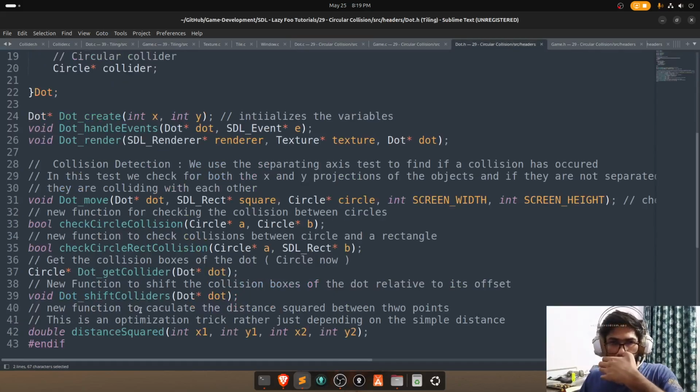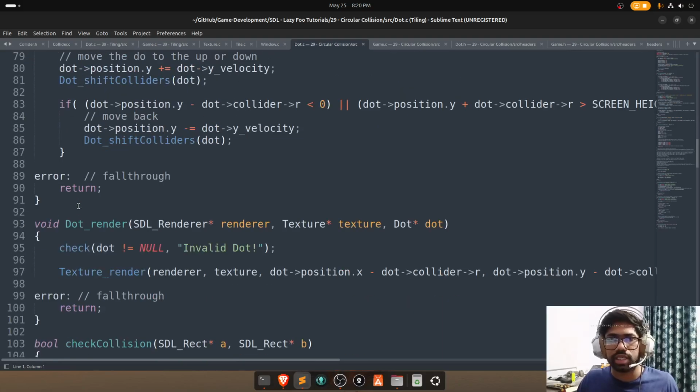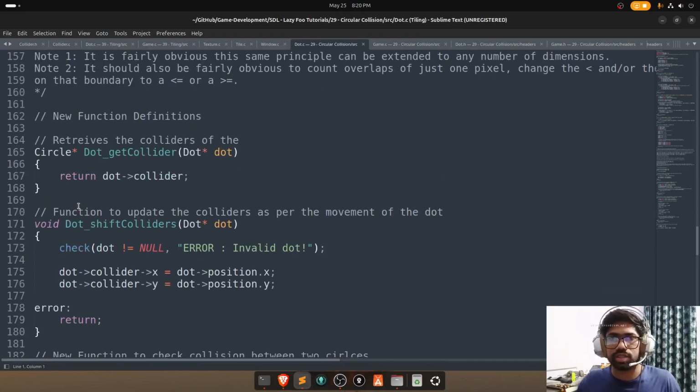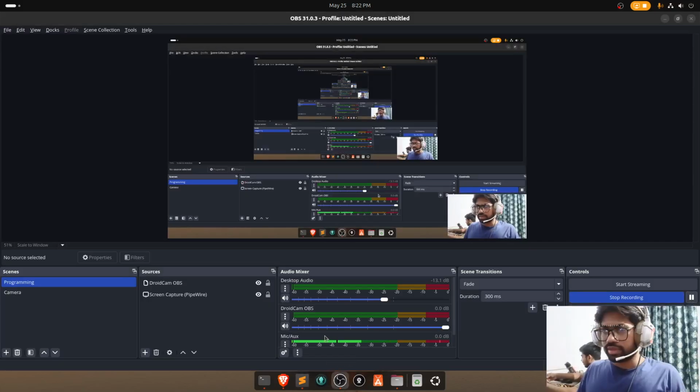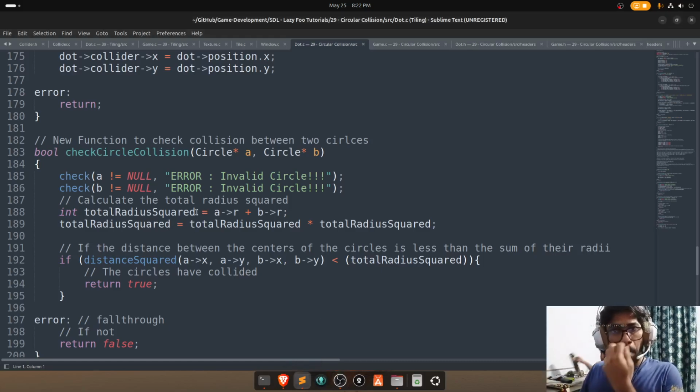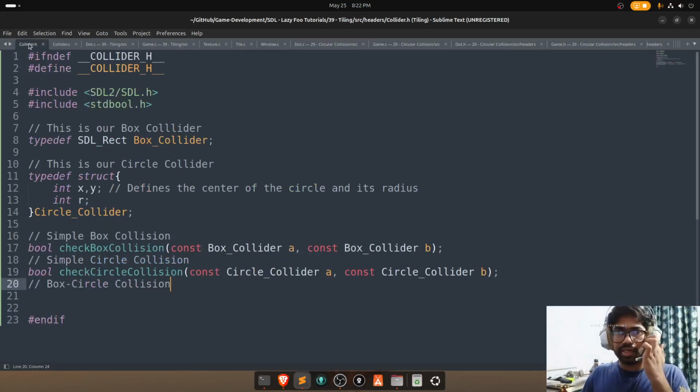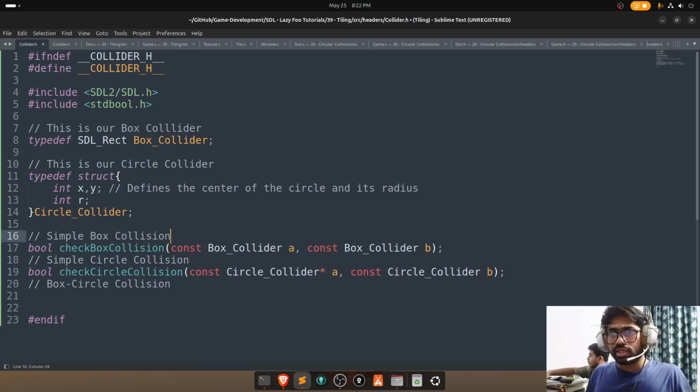Okay. Shift colliders, yeah, circle get collider distance squared. This is an optimizing trick, depending on the distance, right? Maybe it is used in the .c, check circle collision. Check circle collision. Okay. Check circle collision, circle. Okay. I should also take it by, doesn't matter.